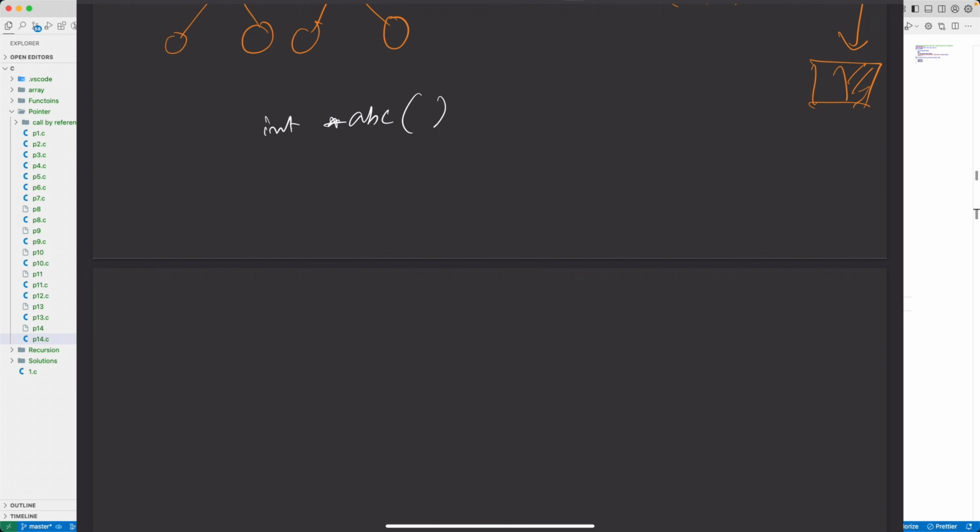So what exactly is happening? abc is a function. Why are we treating it as a function? Because obviously the bracket has higher precedence than this unary operator. That's why abc is a function that is returning, obviously, a pointer. Which pointer? A pointer pointing to an integer.